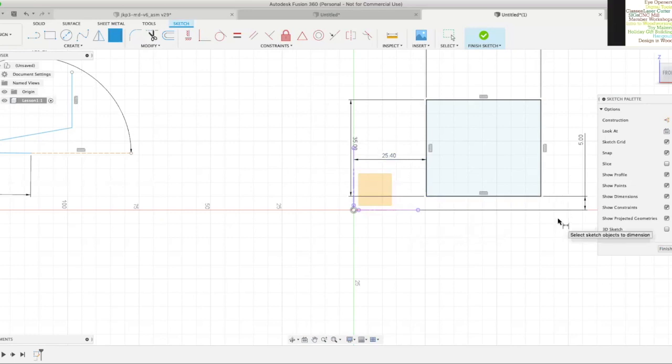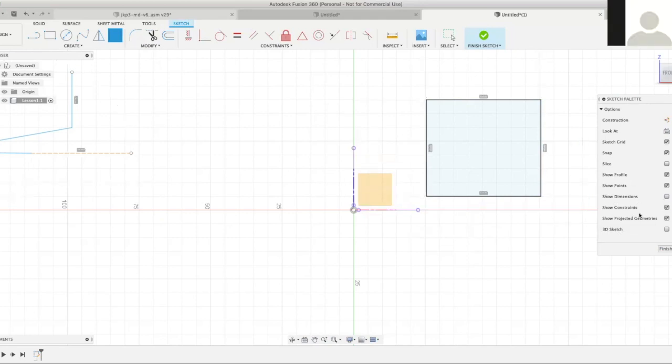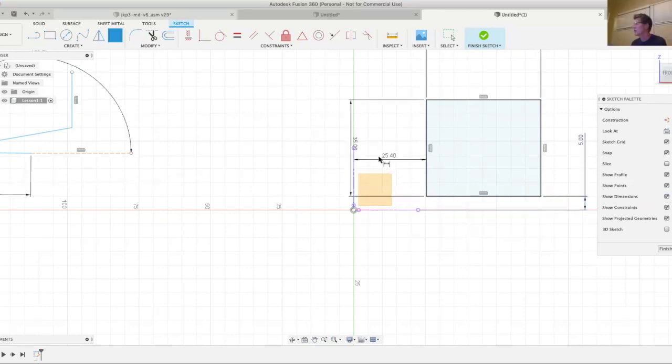It's hard to read. The show dimensions in that box to the right. If you turn show dimensions off here, it'll hide them all. Great, thank you. But I don't think you can pick one at a time.